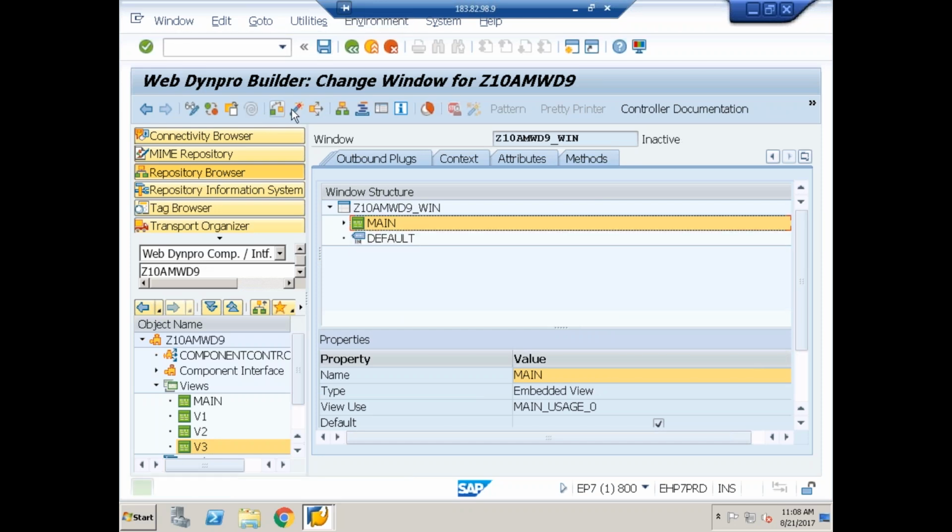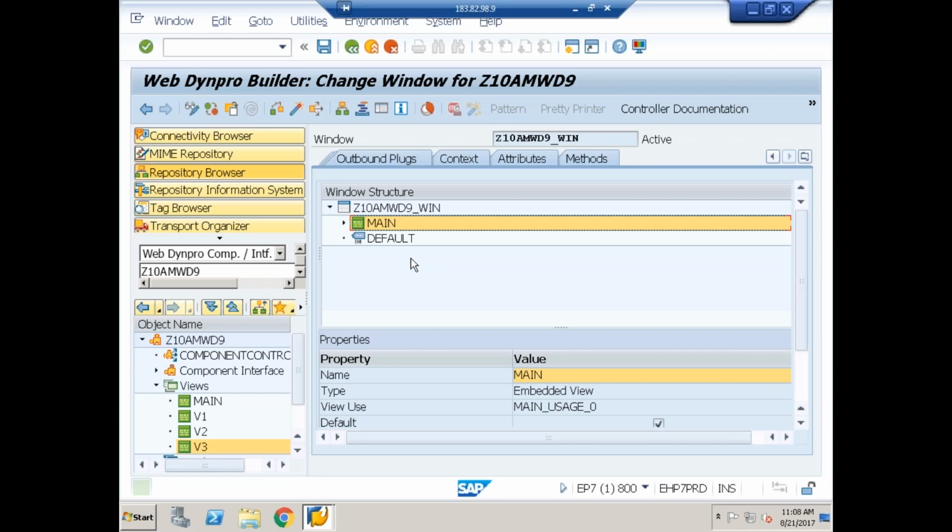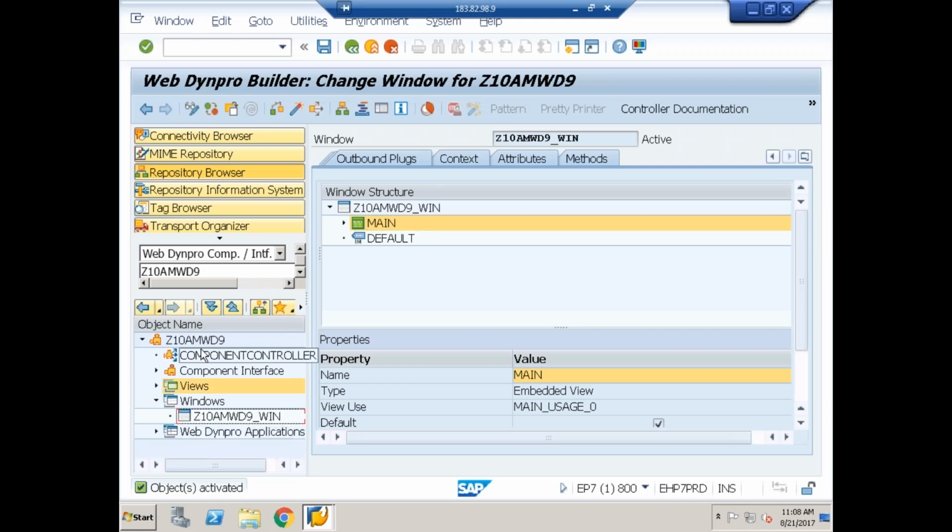Is it clear? Save it, check it, activate it. So my view container is holding how many views? Three views. V1, V2 and V3. Now let me execute this.